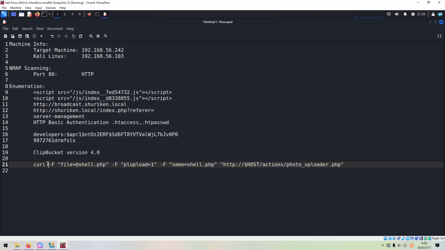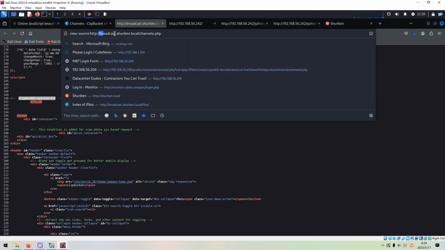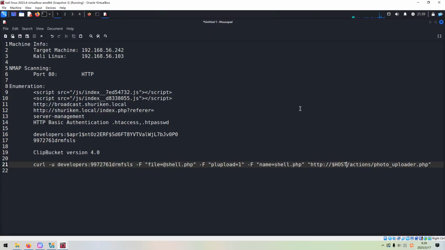To exploit this vulnerability, we need to get access first. So we need to use the U option, and we can copy the username and the colon followed by its password. Okay, and host, this should be our domain name. We can copy it from the address bar of the browser.